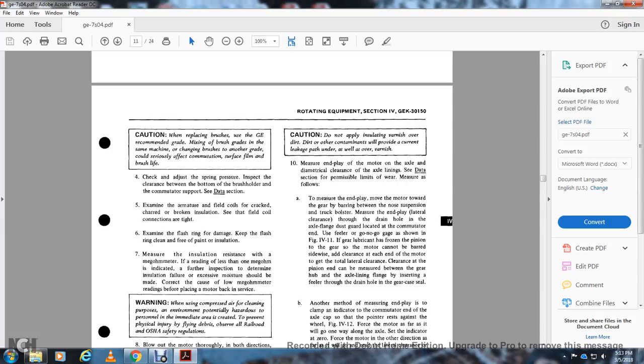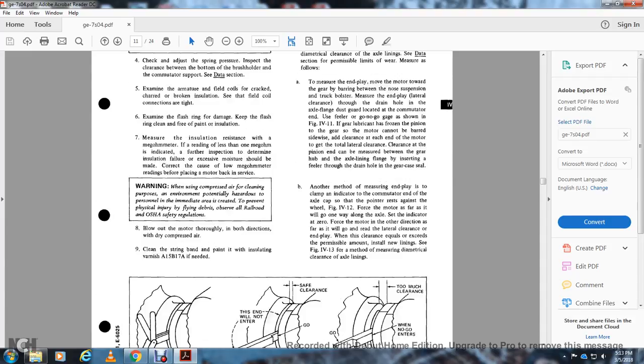7. Measure the insulation resistance. A megohm meter reading below 1 megohm indicates that further inspection should be made to determine the insulation failure. If moisture is suspected, corrections should be made, and the same applies to a low megohm reading.